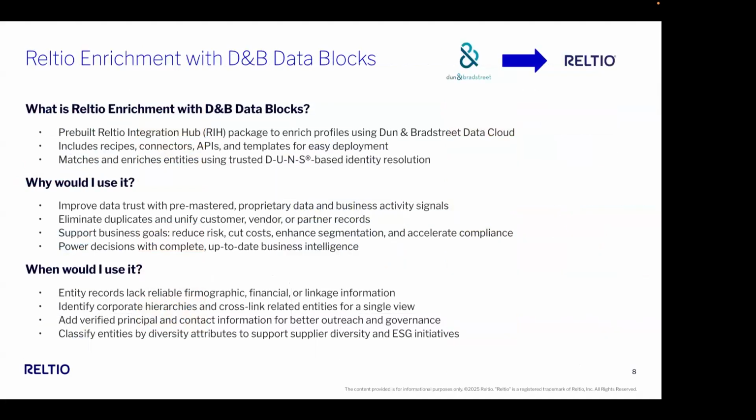So starting with Reltio enrichment with DNB data blocks, let's answer the what, why, and when of it. So what is it? It is the pre-built RIH package to enrich profiles using Dun & Bradstreet Data Cloud. It includes the recipes, as we call them, the necessary connectors, the APIs, and templates for easy deployment. What does it primarily do? It matches and enriches your profiles or entities using trusted DUNS-based identity resolution.